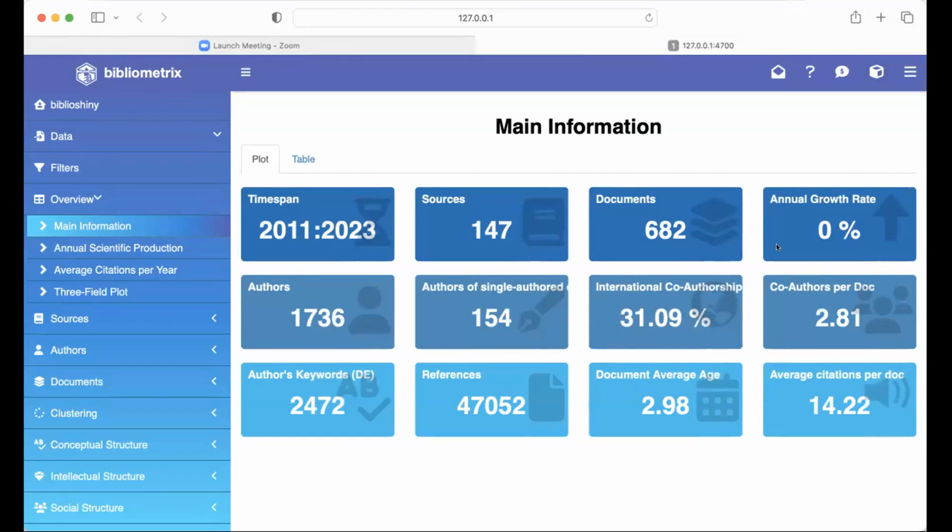Not necessary that all tables have all the information. So don't panic. There are 1,736 authors. There were 154 single authored papers. There were 31% international co-authorship and so on. So this is our main information table.